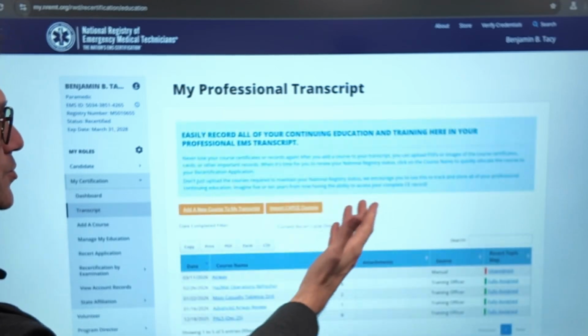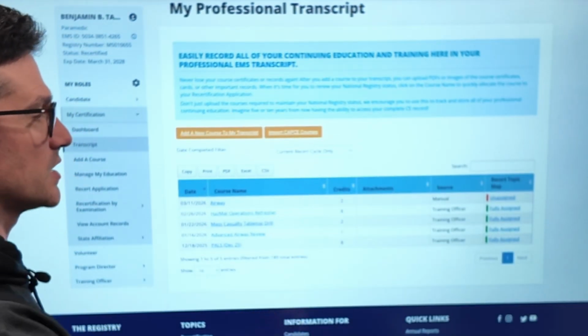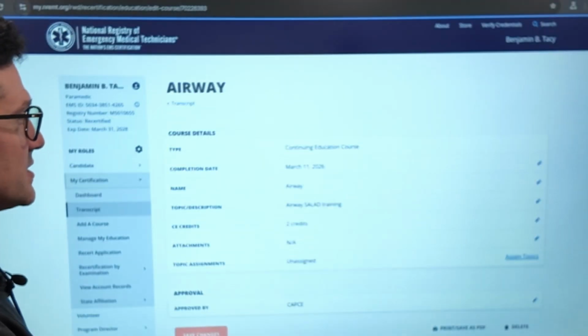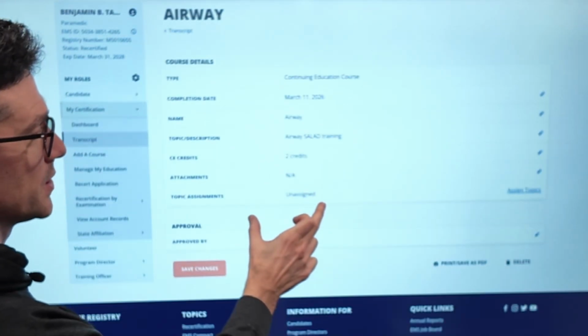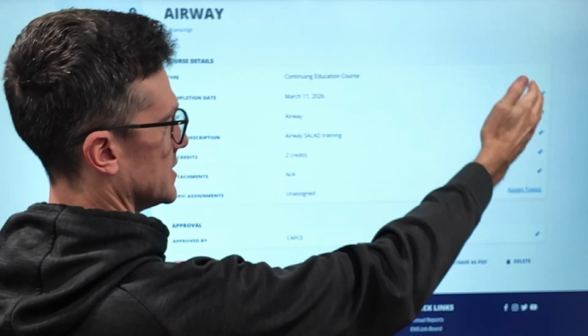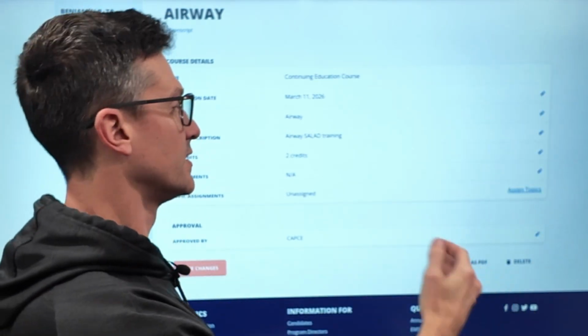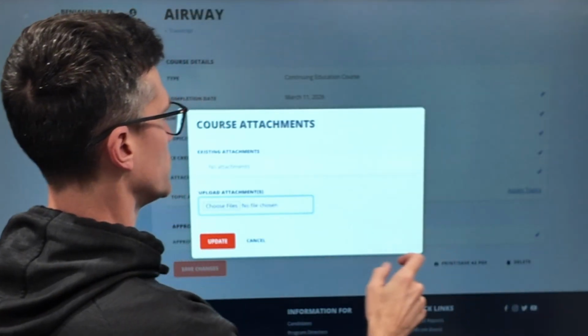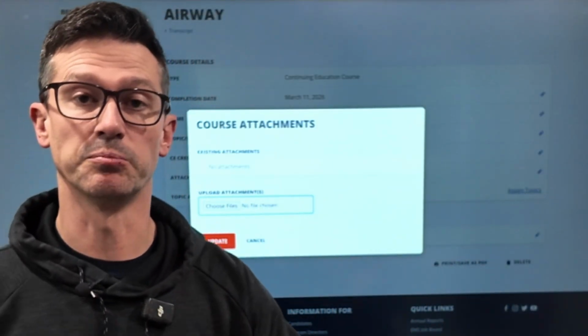Okay, so if you're at your transcript per se and you forgot to upload your certificate, you can go to that class, and once that class pops up, you'll be able to see attachments in a little pencil mark, and this is the side where you can edit anything based on your transcript. So you can go here, click the pencil, and then that's where you can go in and upload that attachment.